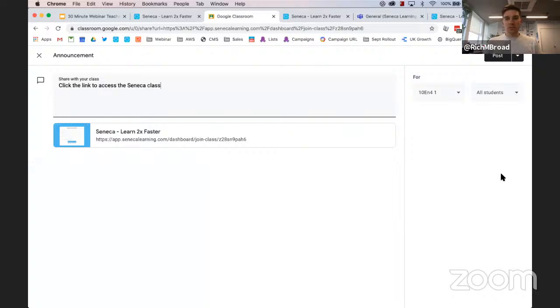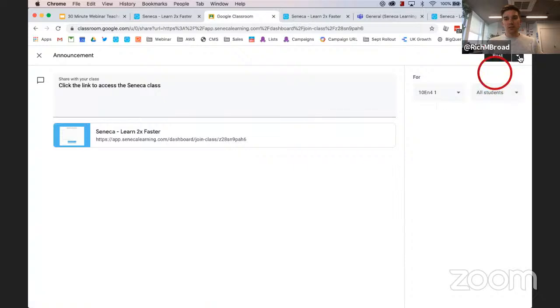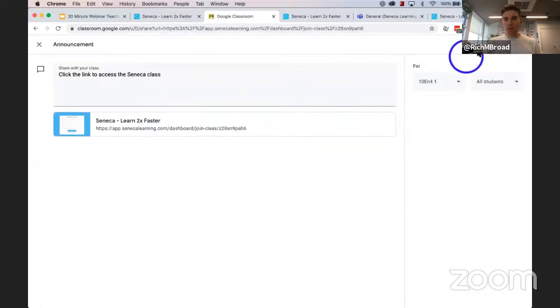And then I've got some options down the side here. I can choose just to set it for particular students in this class. I can also use this down arrow here to schedule that for later or save it as a draft, or just post it straight away. But when I'm ready, I can just go in and click post, and away that goes.